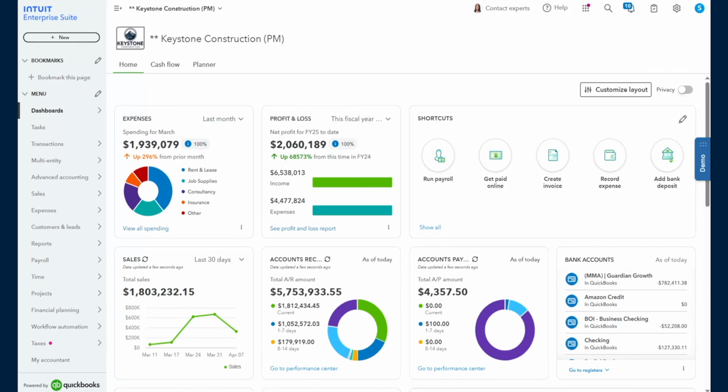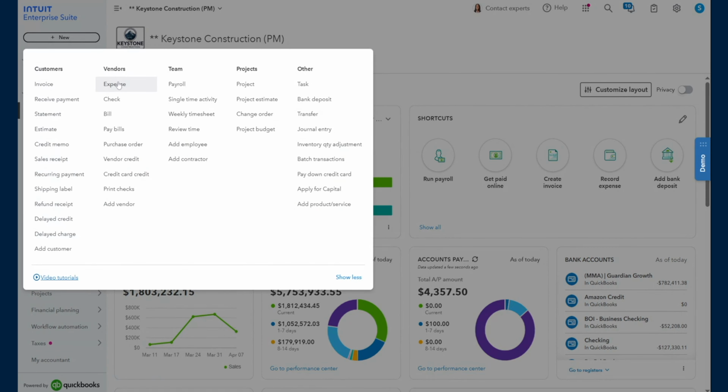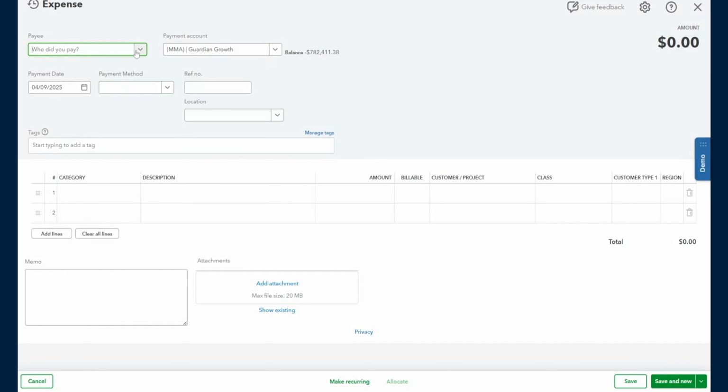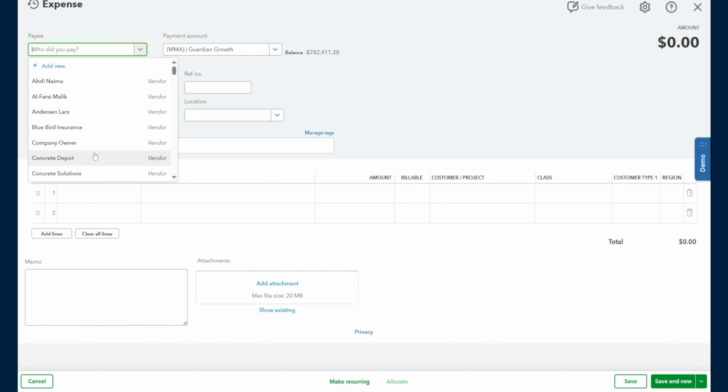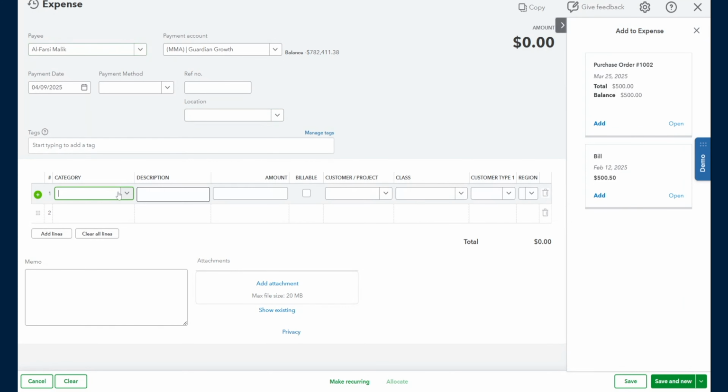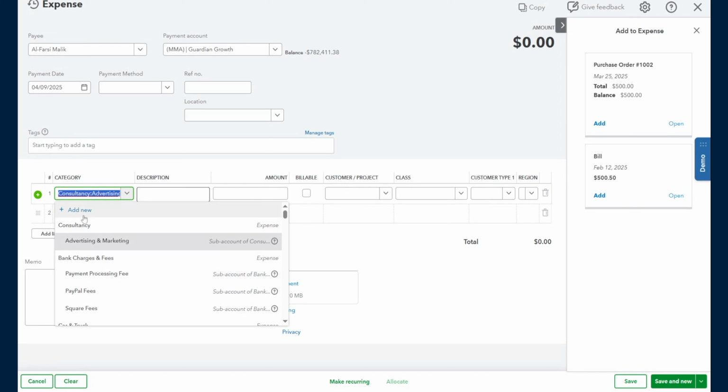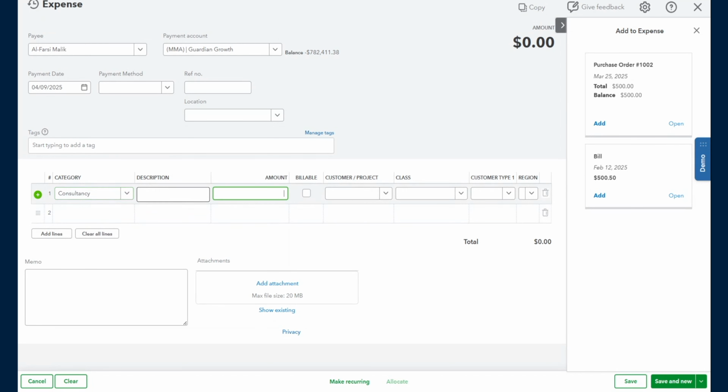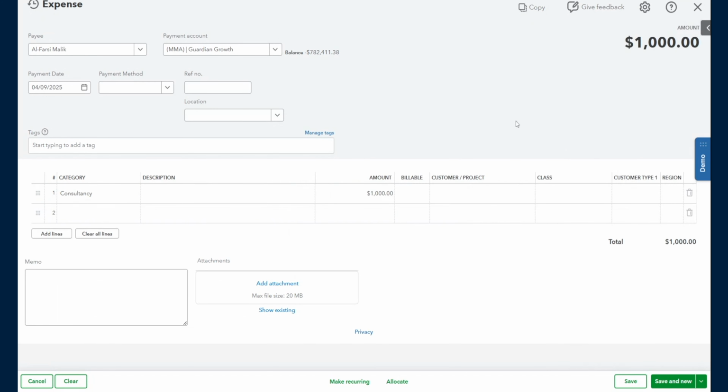Now let's dive in. The first thing we want to jump into is a feature that I'm personally really excited about, and it's the allocations of expenses and bills. If I create a new expense, I'm going to select a vendor for my expense. Maybe it's going to be Alfarsi. In this case, let's say I want to allocate a consultancy expense. Let's say it is for $1,000. I'm going to close this on the right here, and I'm going to leave my dimensions blank for now.